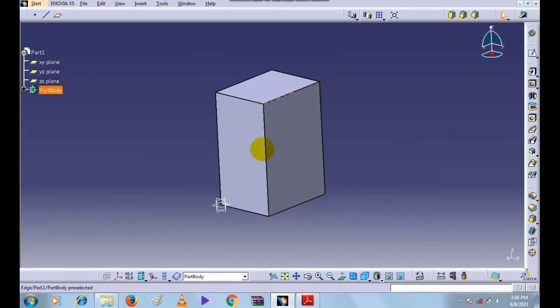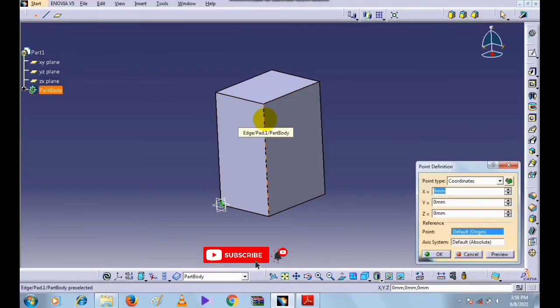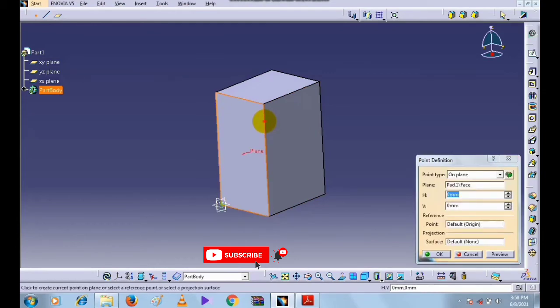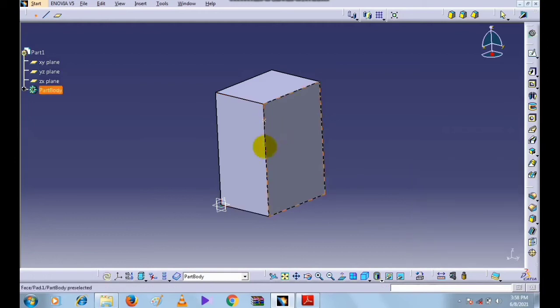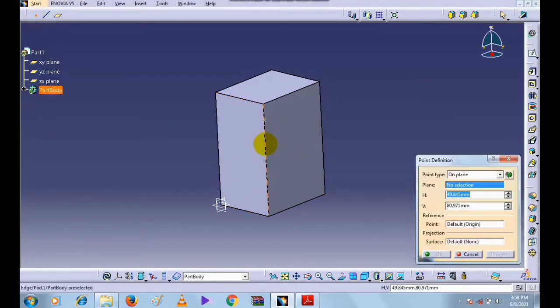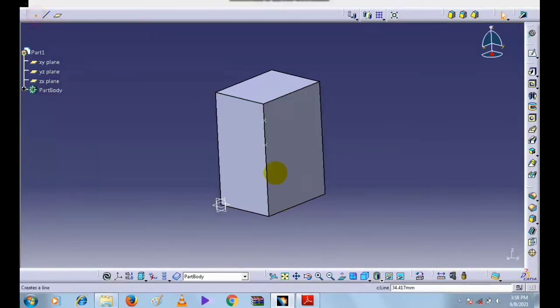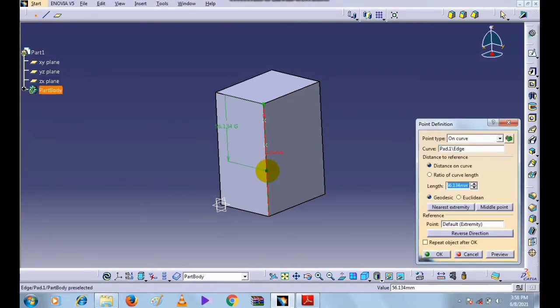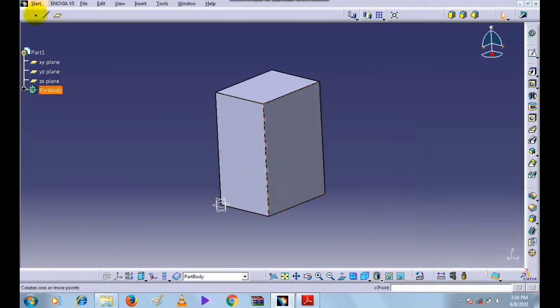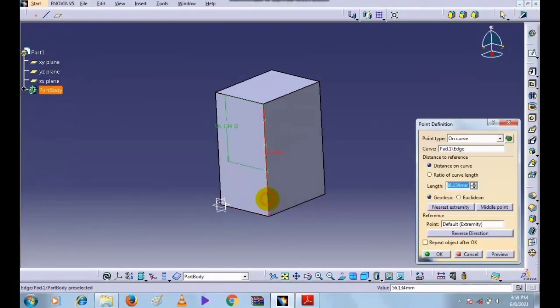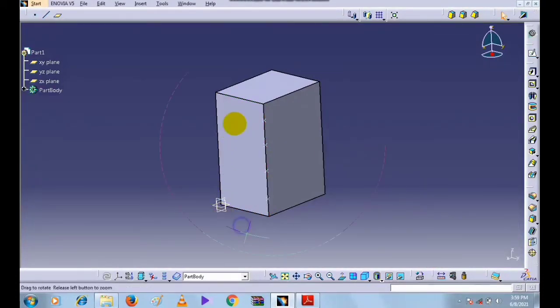On any edge of the part you can create different points at different distances. Click at this. Second, create here. Create here. Create here. Okay, click OK. Now we'll see the variable angle draft.